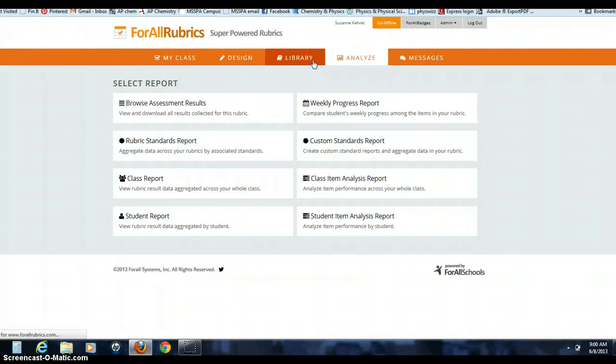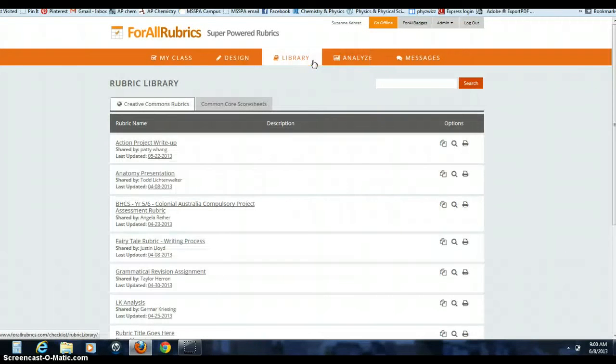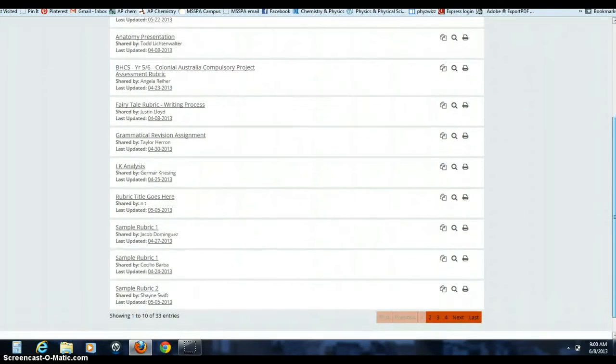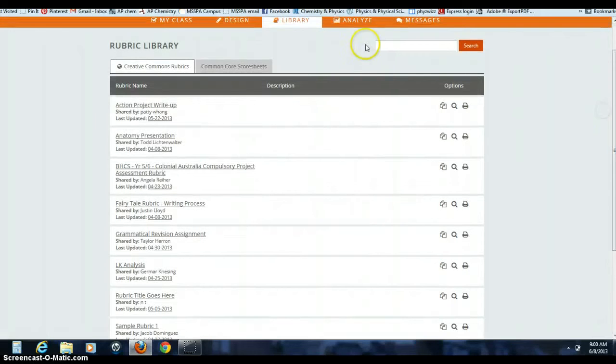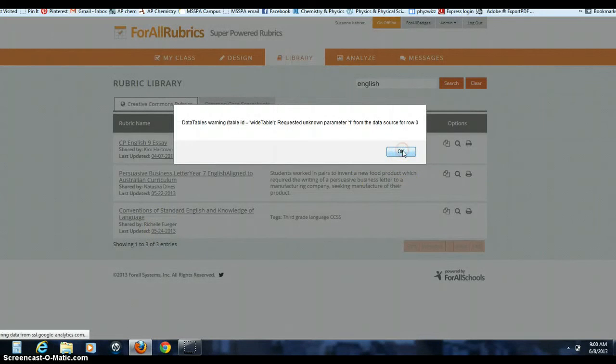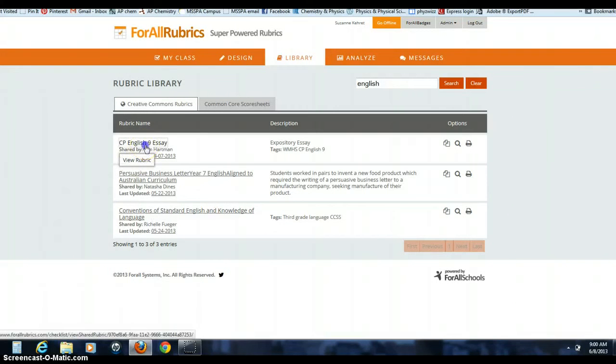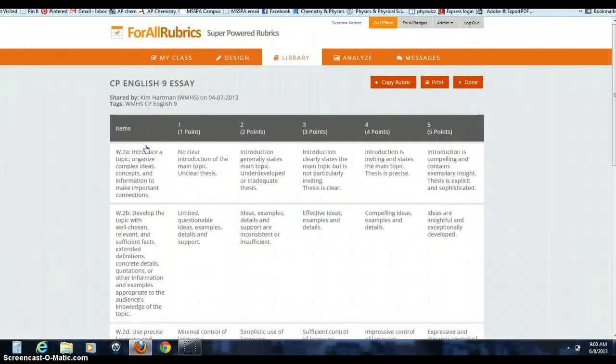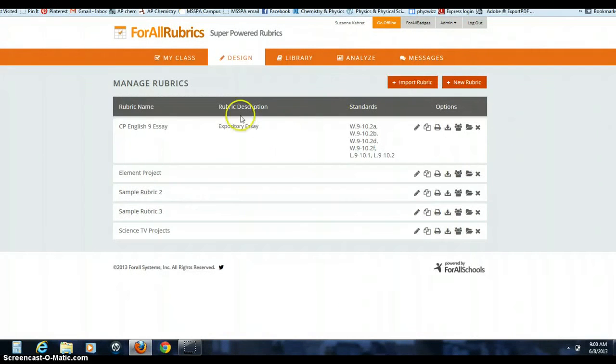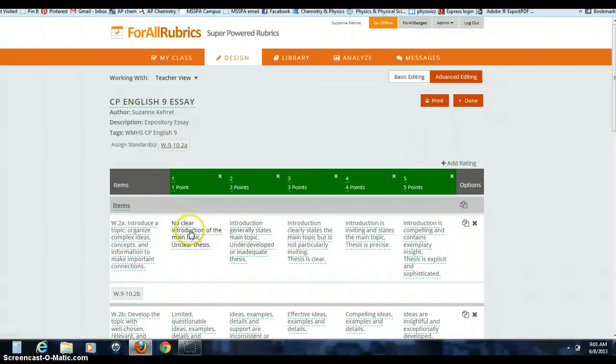Let's say that I didn't have a project in mind or a rubric in mind. I wanted to do something and I had an idea. You can go to the library section and you can browse through rubrics that are already created. Or you can, let's see what they have for English. So English Language Arts, if we search there, there's a rubric already created for an English 9 essay. And if I go through, I can copy that rubric, and then I can edit it so that it meets my standards.